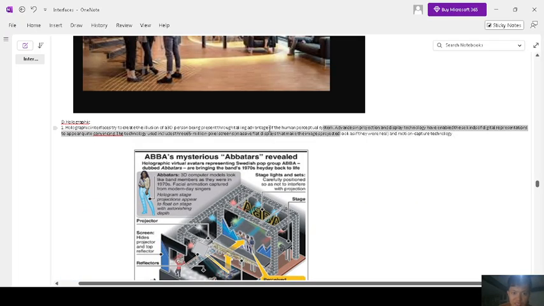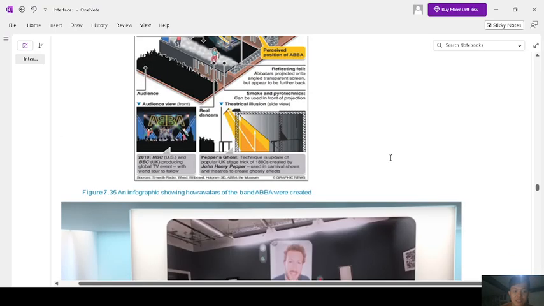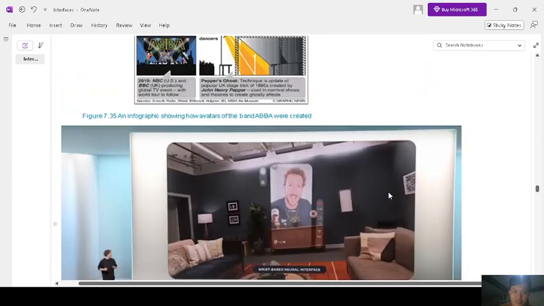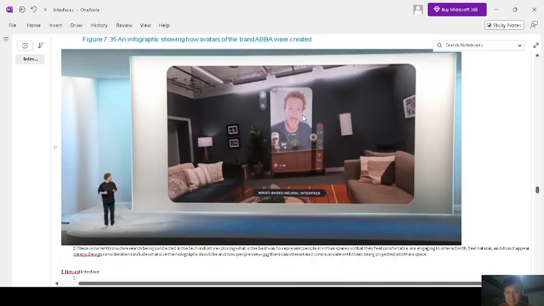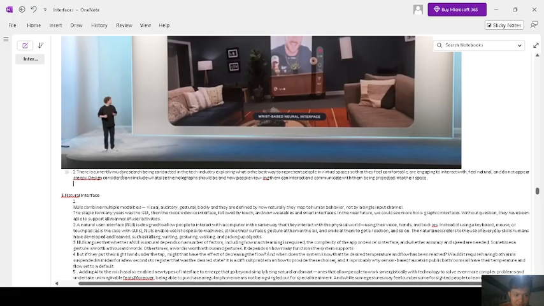So basically, it's taking advantage as well of our human perception system. It's like tricking your brain to think that it's 3D. So this is a latest example of Mark Zuckerberg in 3D using a holographic AR glass.